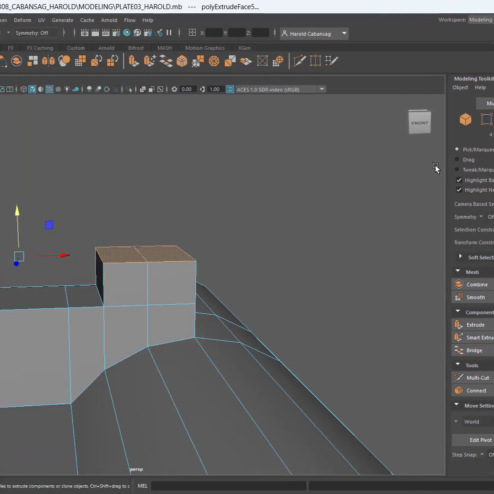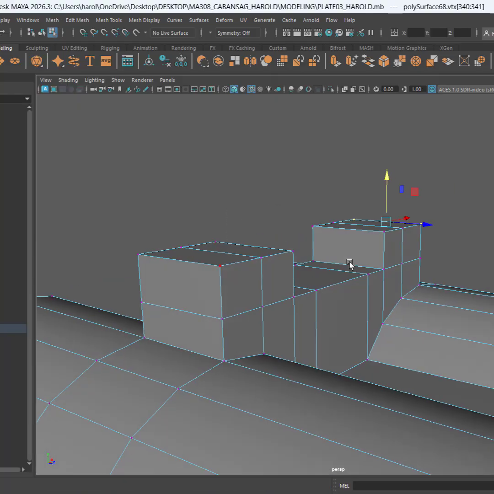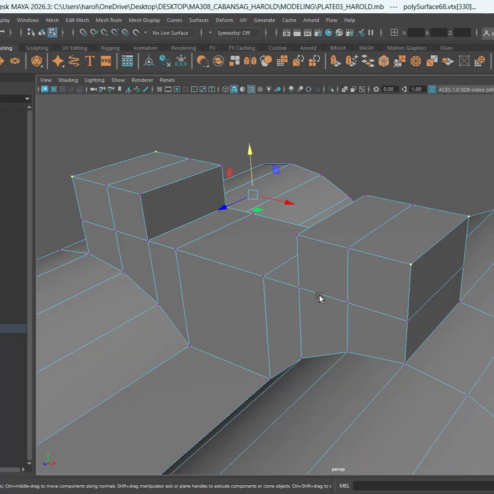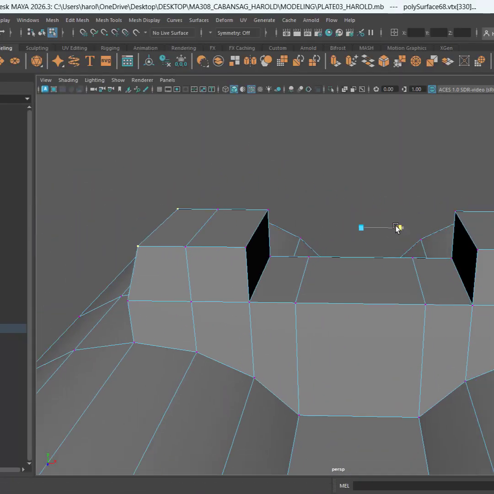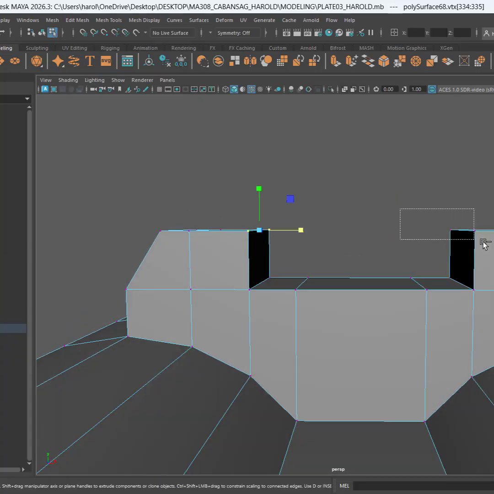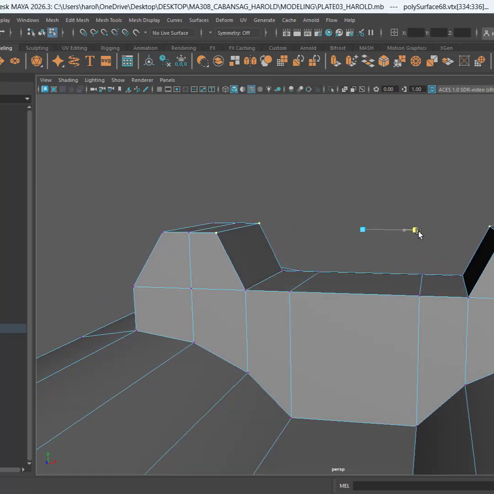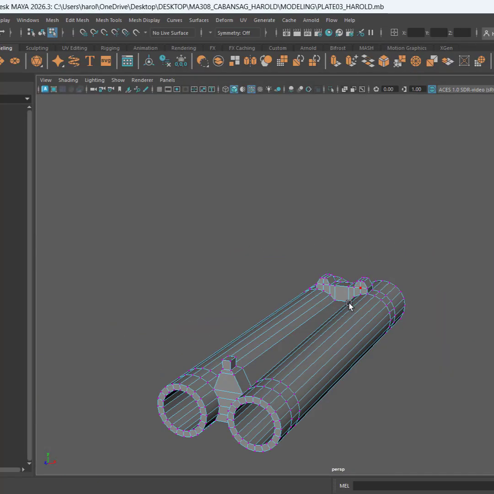So what I can do is I can switch to the vertex selection, select the vertices from each end there, and then I can press R, then I can scale it inward here, and then I can select this and this, and then I'll just scale it inwards there. So now I have that for the side, saving work.